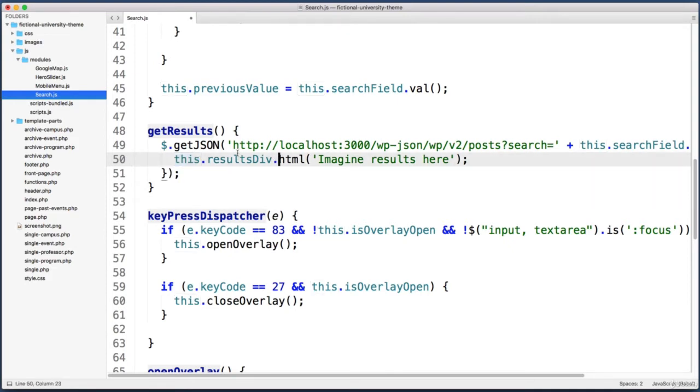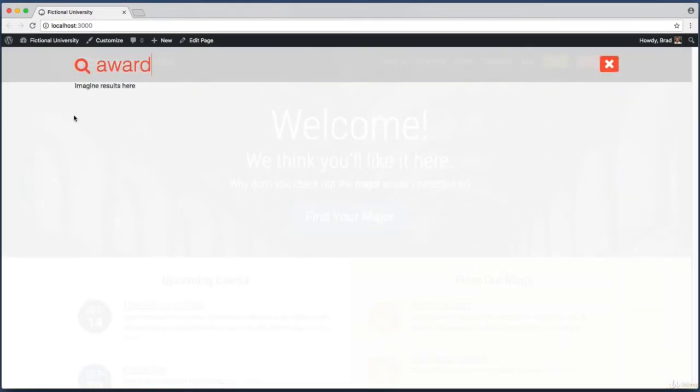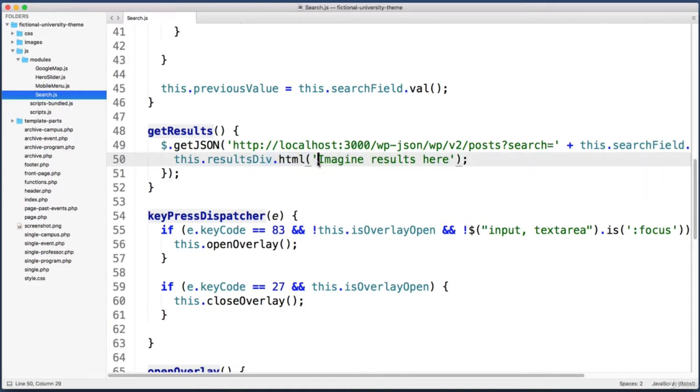So if I go ahead and save that, give it a test, if I search for award, perfect. We see imagine results here. So now instead of this placeholder text, let's output the real deal. So when we are modifying the HTML of that div, let's delete this placeholder text. And instead, let's imagine we want to output a heading level 2 that reads general information. And then right after the heading level 2, maybe we would want a bulleted list of the different results. So an unordered list, opening and closing. And then within there, we would have a list item for each post in the results.